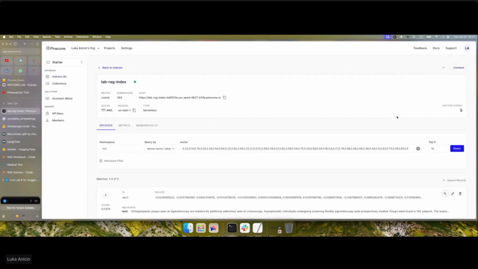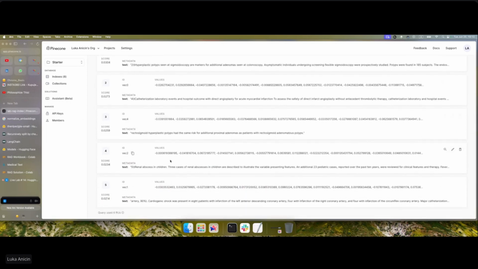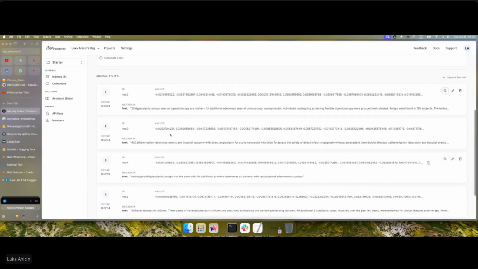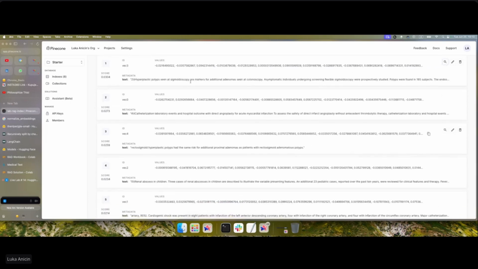As you can see here, we have our vector count increased because we pushed some of the information from our database, from our file to the database.